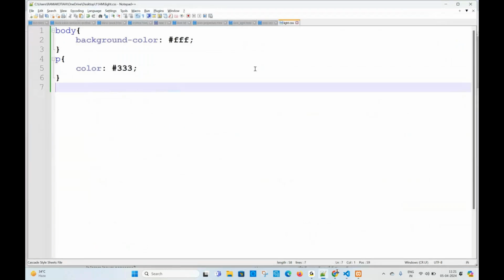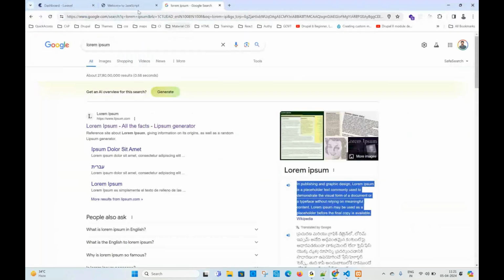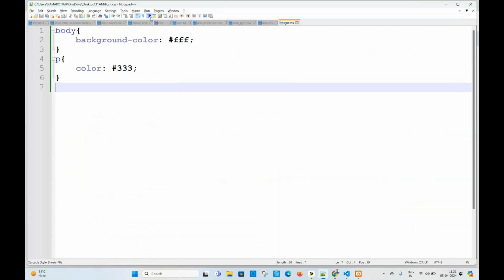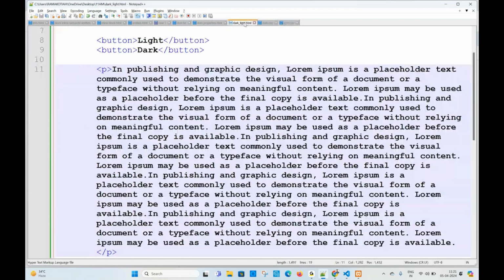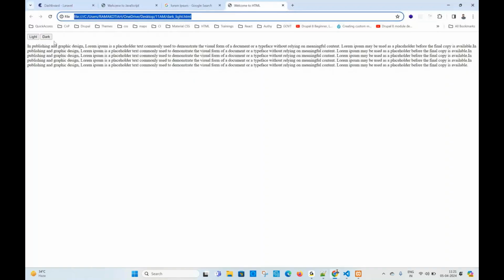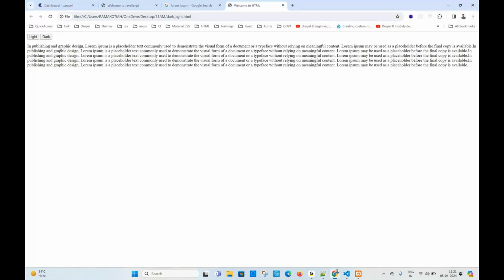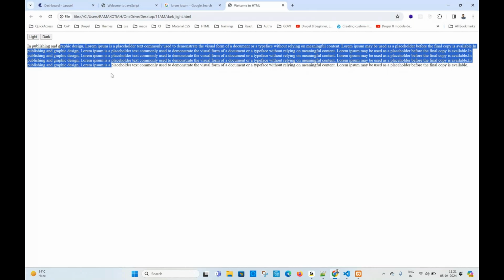Onload the page, what is a CSS I want to load? Onload the page, light. When you're clicking the dark, it has to go for dark. This is going to be light. So then what I am doing, try to see.